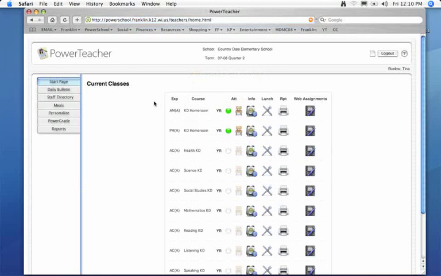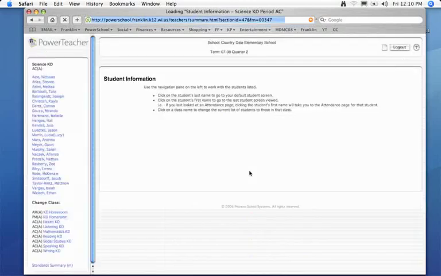Now, when you're in the site, you'll notice that all the different content areas that you teach are located as a list here. To give a grade in any content area, you're going to start off by clicking on the backpack icon. As an example, let's use science, and we'll click on the backpack. That will take you into a blank screen where you see your student roster on the left side. This shows all your students, and you can start by clicking on a student's first name.